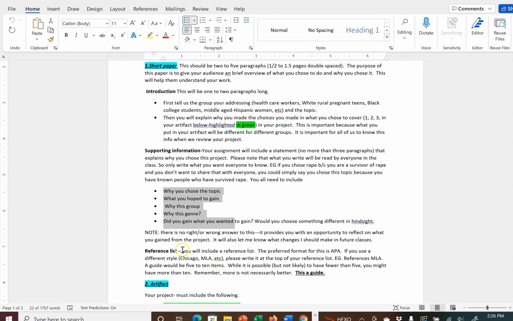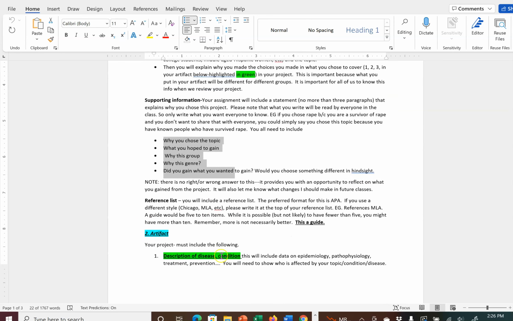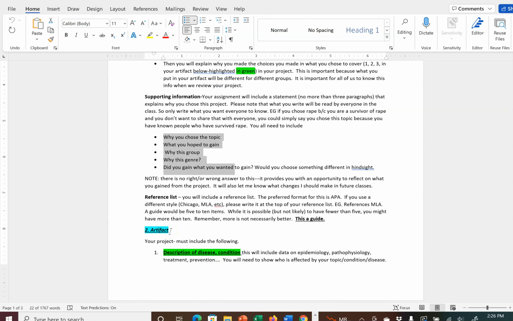The next thing is a reference list. You're to use APA format. If you don't use APA, then you need to tell me what you're using so I can score it accordingly. I can't imagine you'd have more than 10 items on your reference list. If you do, that's fine, but I'm thinking 5 to 10 items is what's going to be on your reference list. In reality, you might only have 3, depending on what the references are. So that's the short paper that's 1/2 to 1.5 pages, and then the reference list is not counted in those pages.